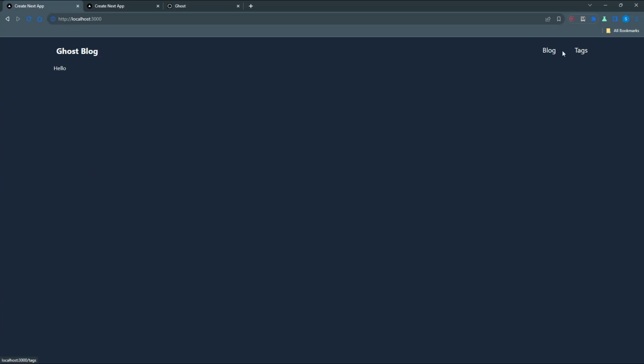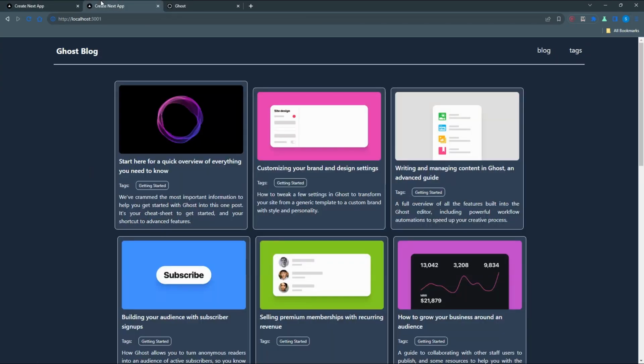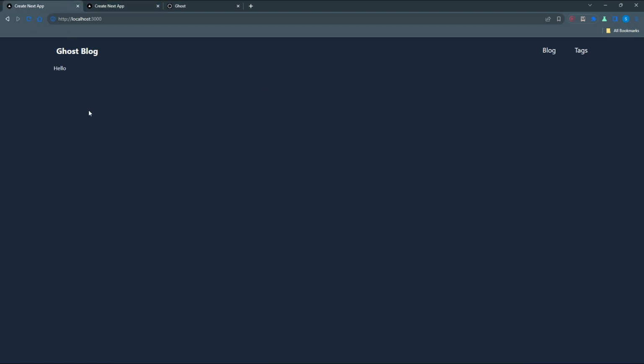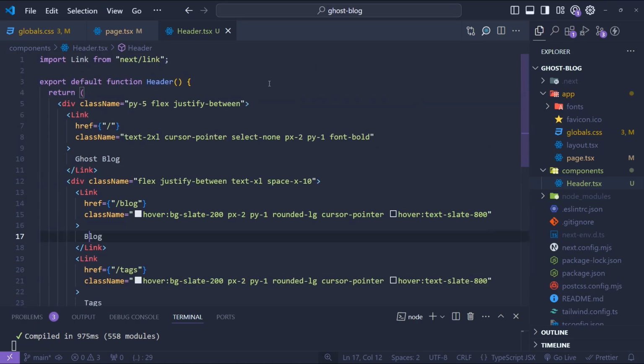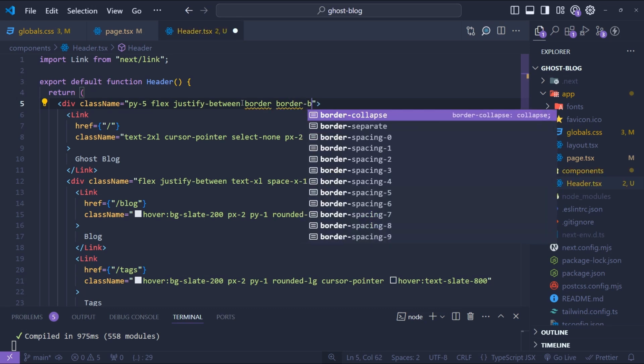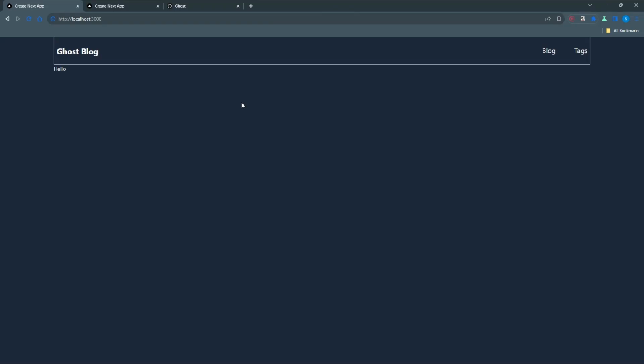Now we can see we have header ready. One thing is that we need to add this line here. To add this line, we can just write border bottom. Yeah, I think it would work. Border B alone for the bottom. No.